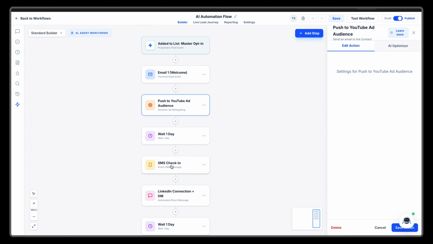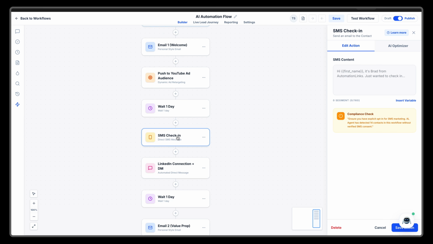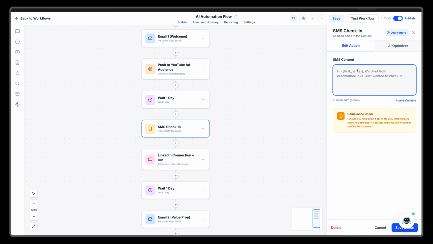Then the next day you can send an SMS, and this is where you can either manually write your SMS here, or you can use AI to write it for you. And that way it knows exactly what it should say. So if it knows that it's been back on the website, it could say something like, hey, I saw you're on the website again. Did you have any questions?